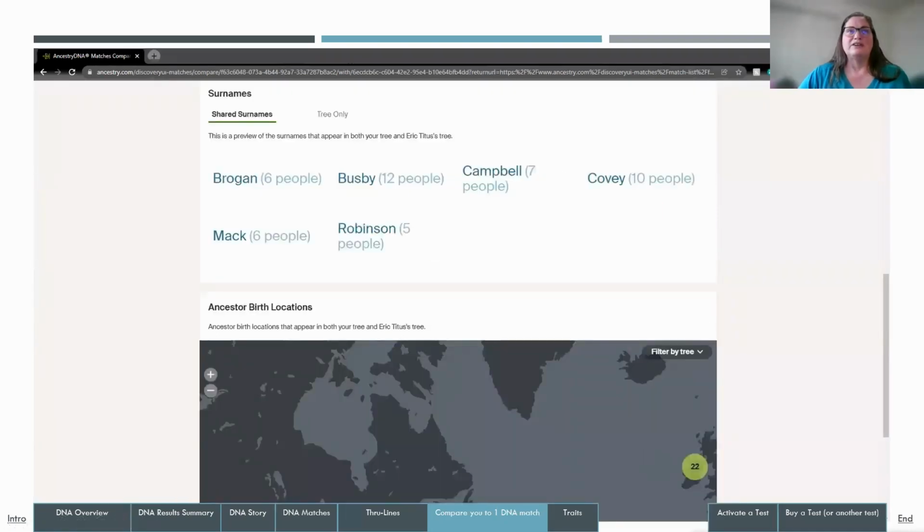As you scroll down, it's going to show you shared surnames that are in common on your family also, and then ancestor birth locations. As you scroll down, it's going to put on a map the people who are on their tree and where they're from. So you can see if you have any locality in common and not just a country, right?